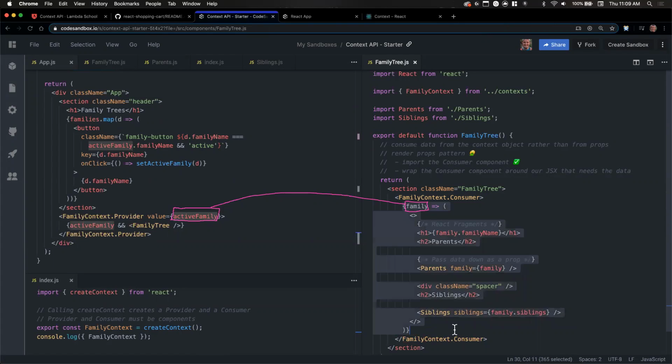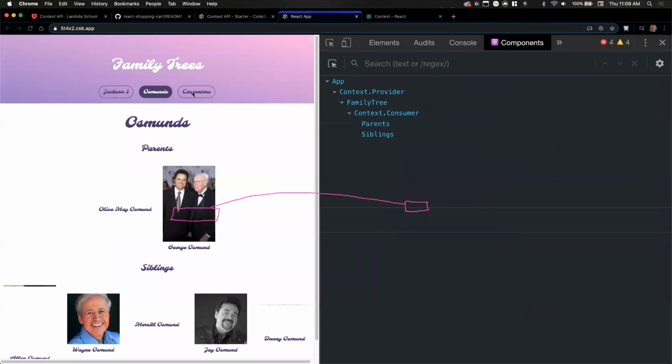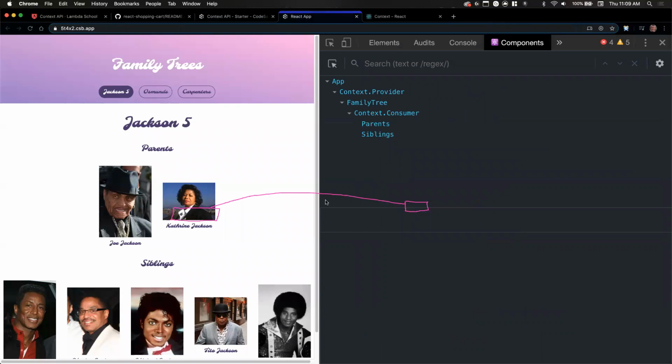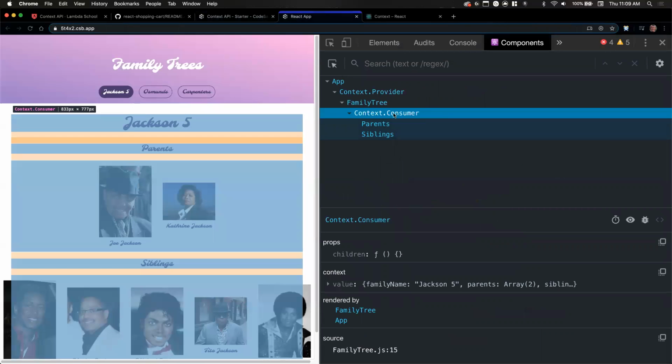But look at how much is going on in this code. We don't like it. But let's see if this is working. Let's just make sure. Cool. Now here's the problem with the render prop. Render prop adds this consumer component inside our component tree here.